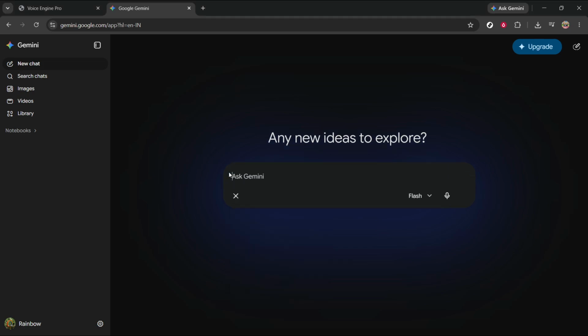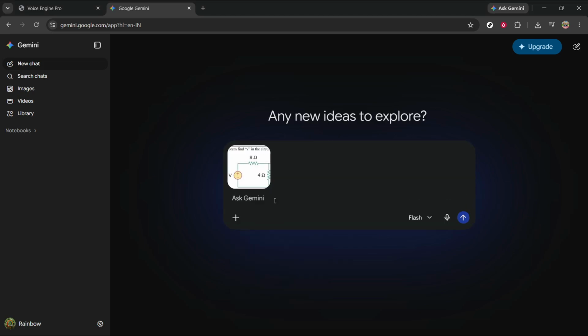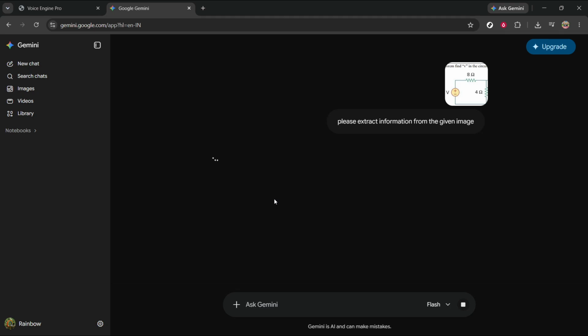With your image now selected and queued up, we're in the home stretch. The next step is crucial because you will need to type in your prompt. Think of a prompt like your instruction to the tool about what you want it to do. In our case, you'll type something along the lines of, "Please extract information from the given image." This specific wording will help Gemini understand exactly what you're asking it to analyze.